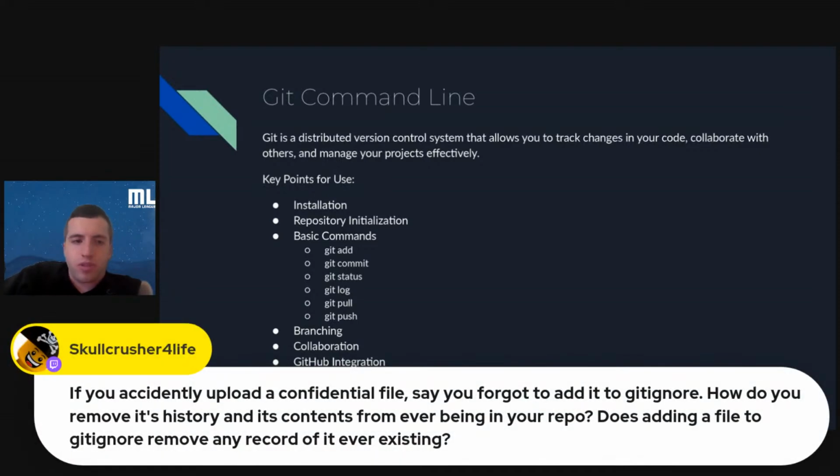So let's see, if you accidentally upload a confidential file in repos, editing a file to ignore, remove any record of it ever existing. No, so you can actually delete commits in your repo. So you can do that. So here, let me show you. I'll give you an example.